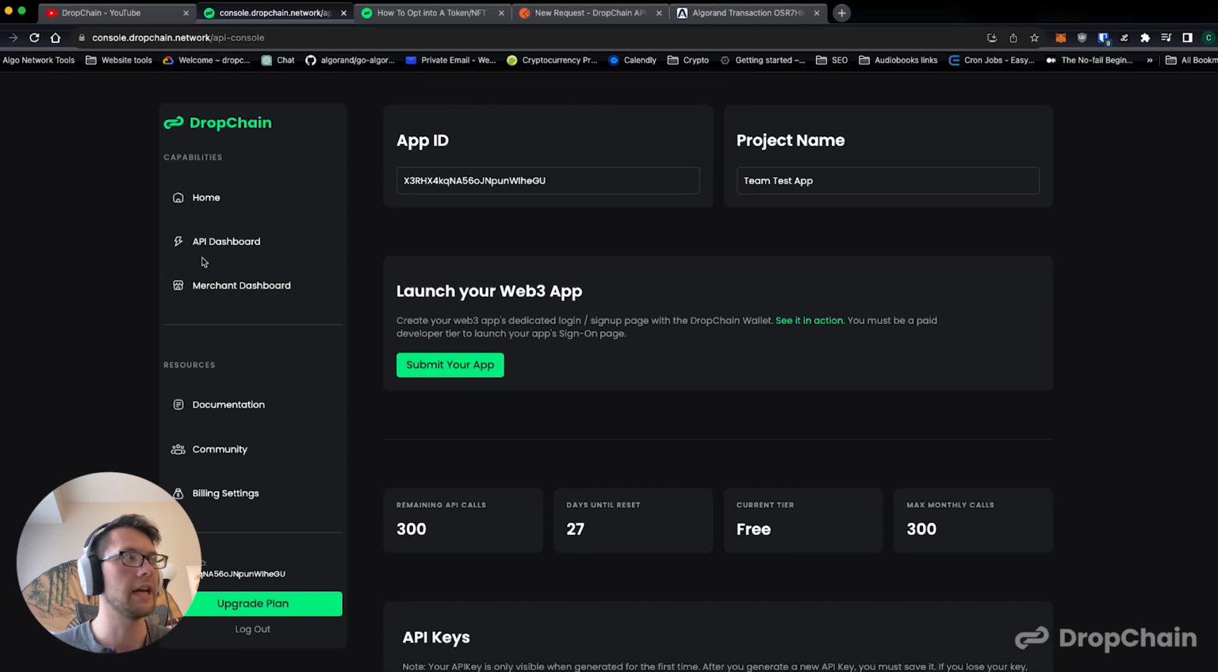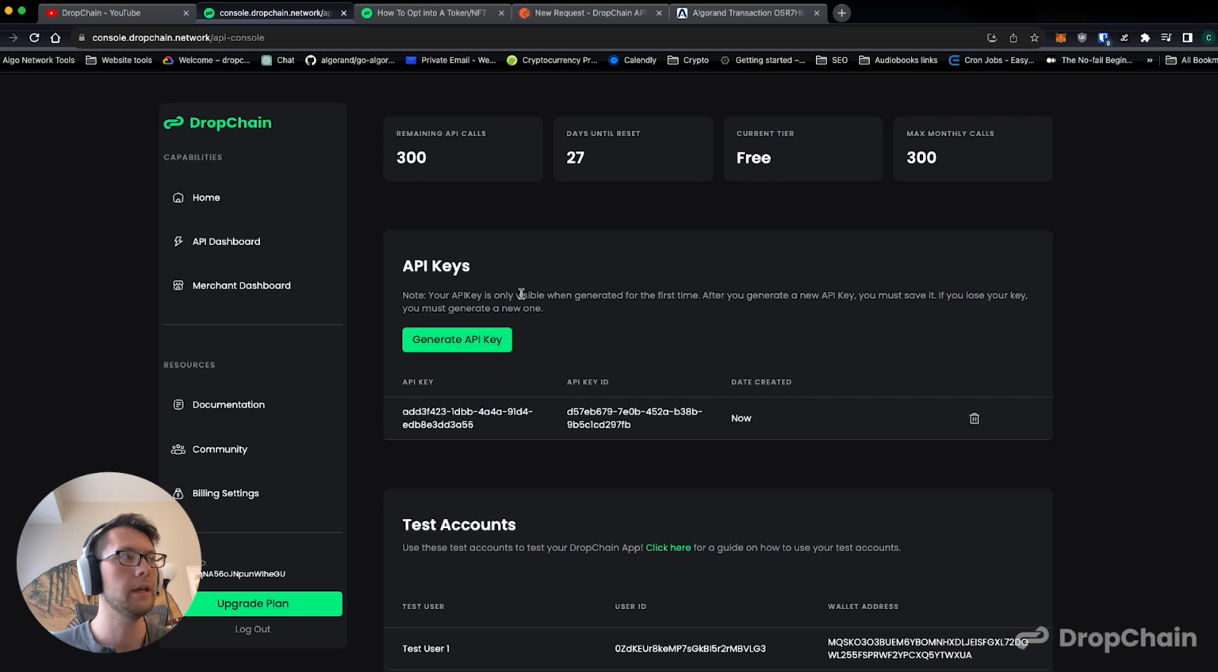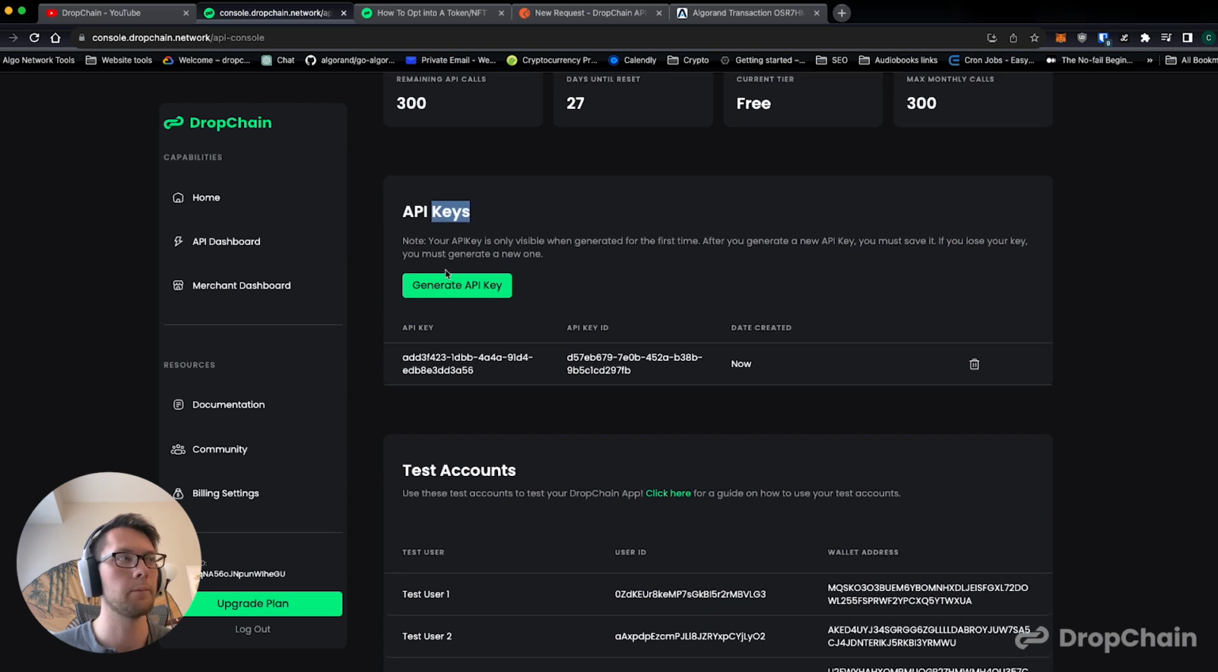console.dropchain.network, go to your API dashboard, you'll be able to generate an API key with this button. And so in this example, we already clicked generate and we have an API key here. But if you were to log out and log back in after you hit generate API key, you won't see this. You're gonna see this API key section is gonna be censored out with asterisks.